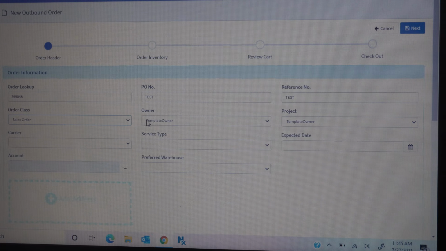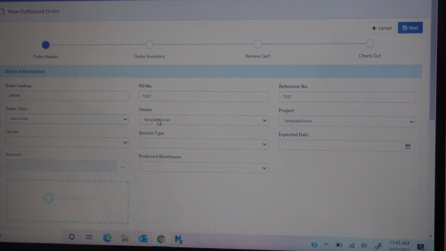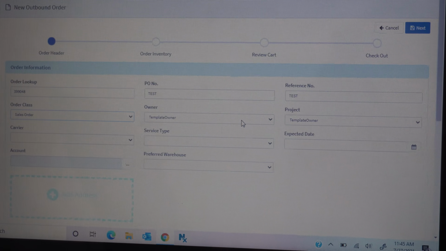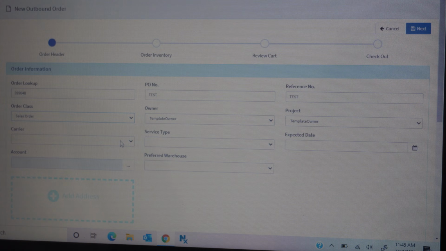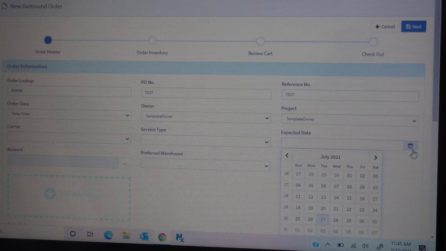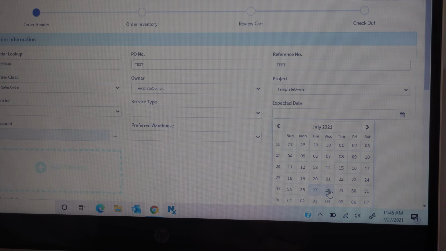The order class stays the same. If you have multiple owners or projects, please make sure you click on the correct one. We will fill out the carrier and service type. You would put in the expected date of when you wish to pick up the order.